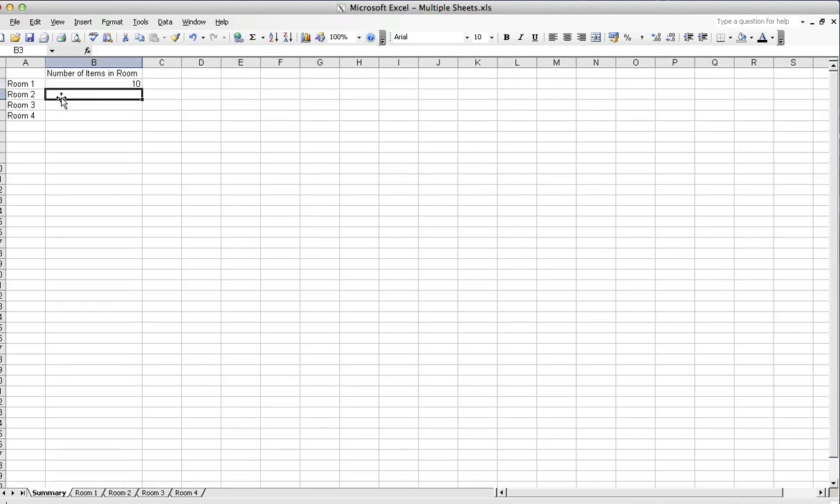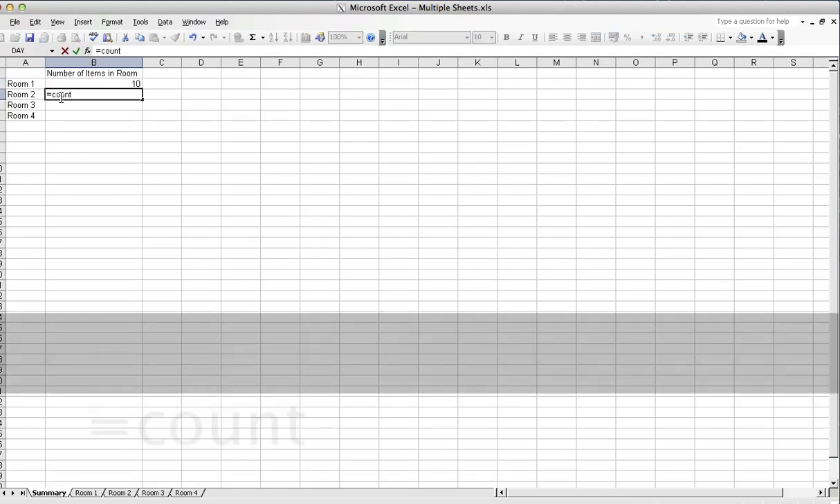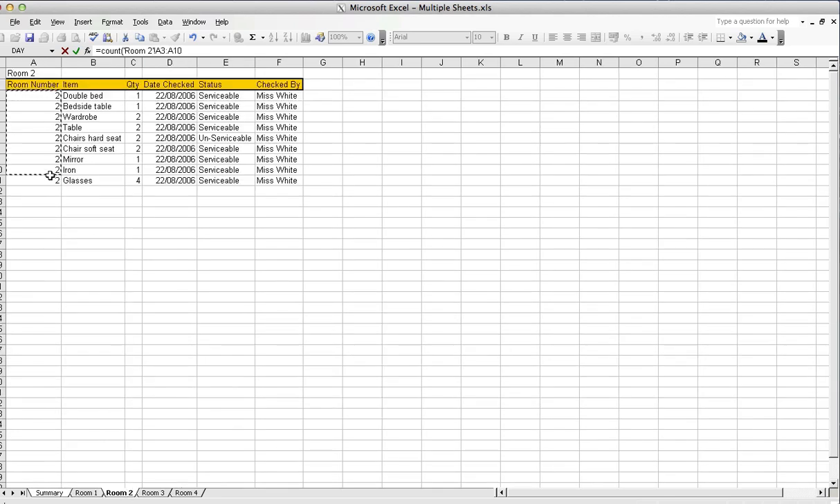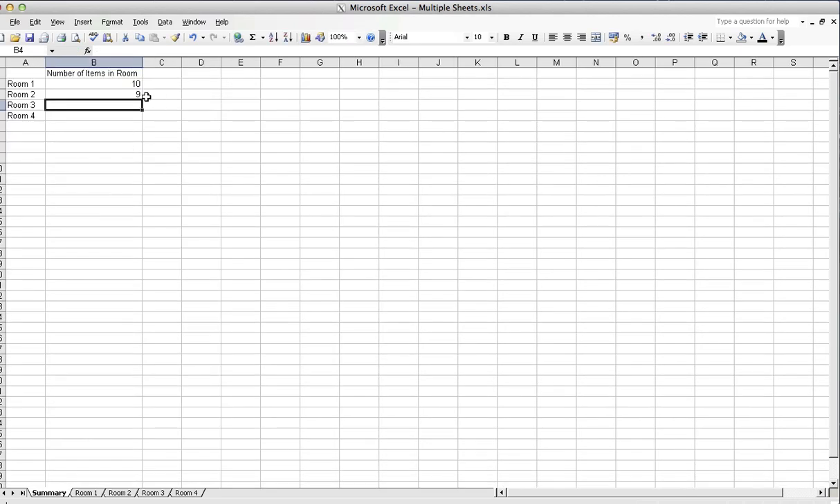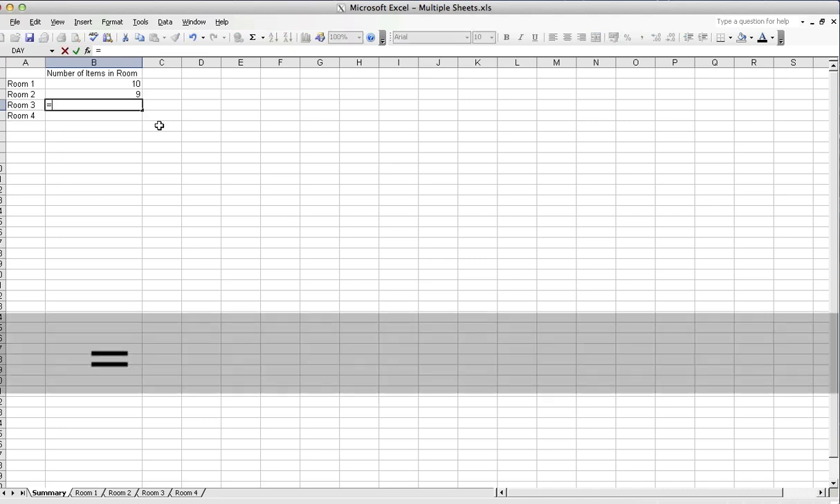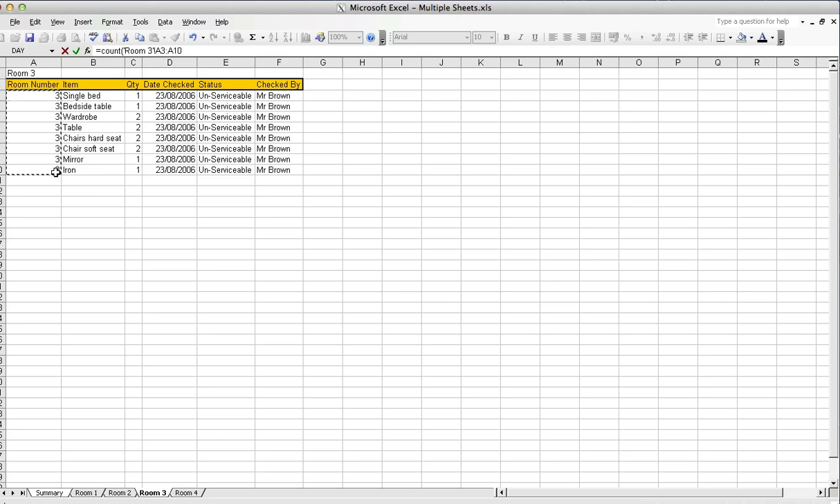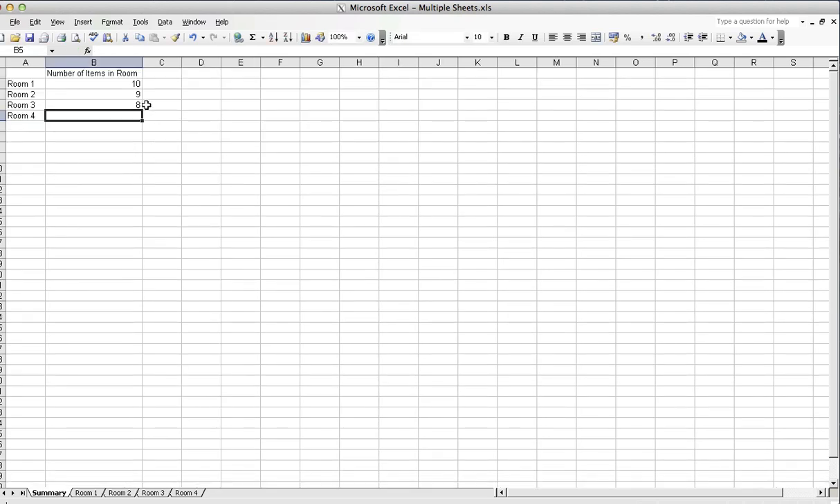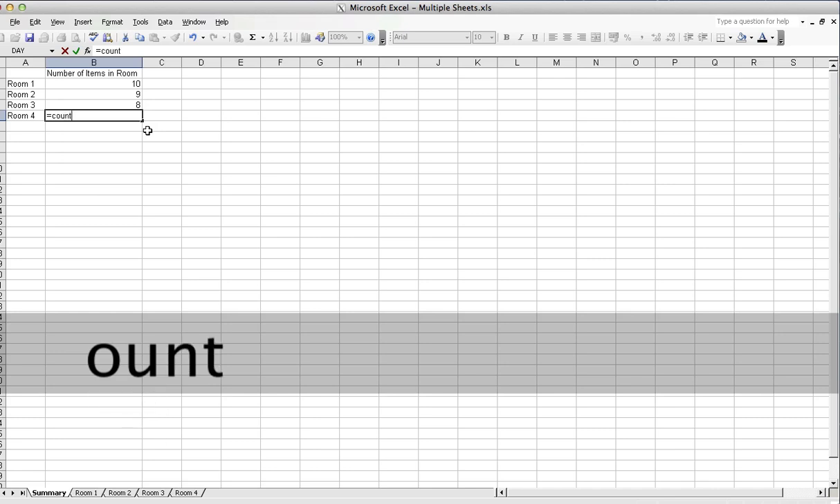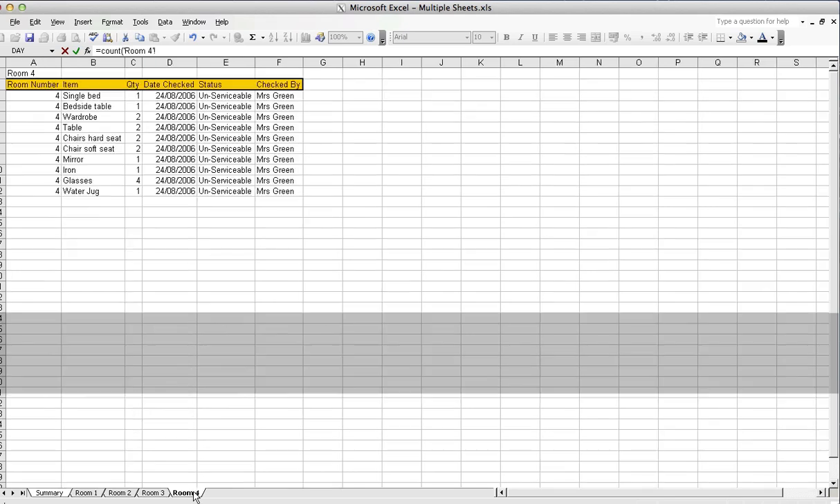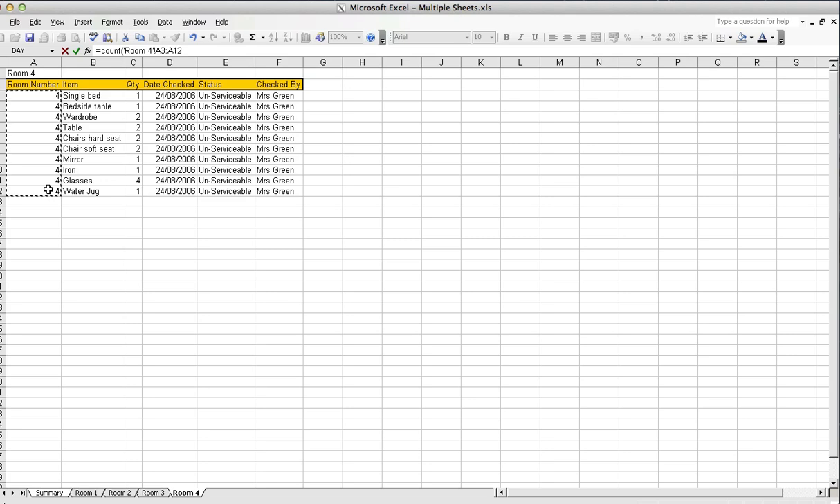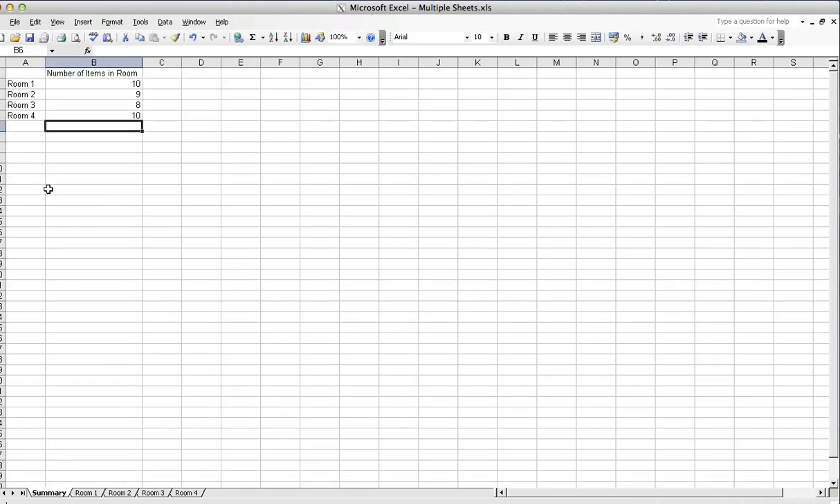Let's do it again. Let's have another go. So equals count open brackets. Let's do room 2 this time. Click on room 2, select the area we want, press return. There's 9 items in there. Let's do it again. Equals count open brackets. Let's go to room 3, select the number of items in room 3, press return. There's only 8 items in room 3. And let's do the last one. Equals count open brackets, go to room 4, select room 4, press return. There's 10 items in room 4.